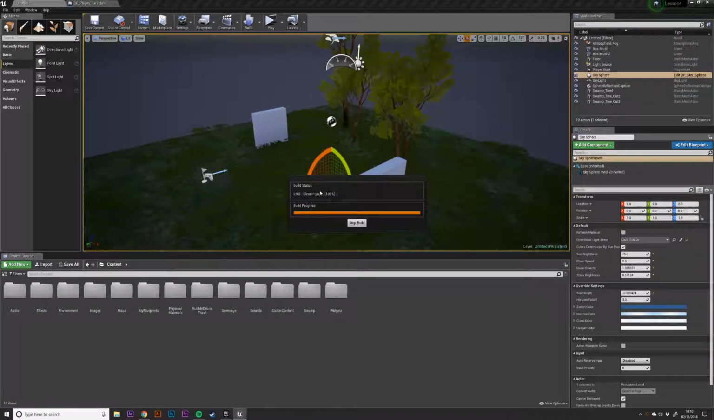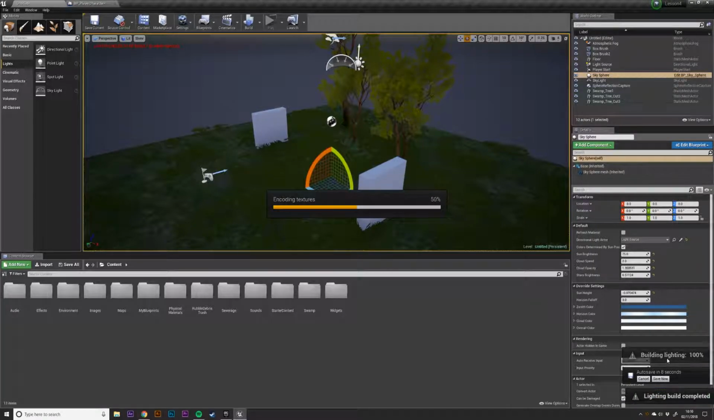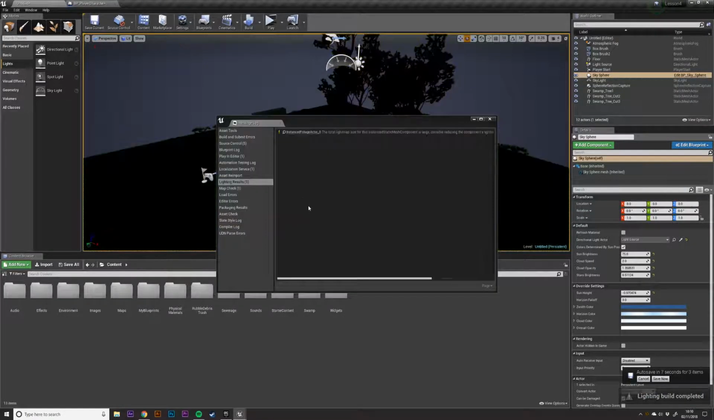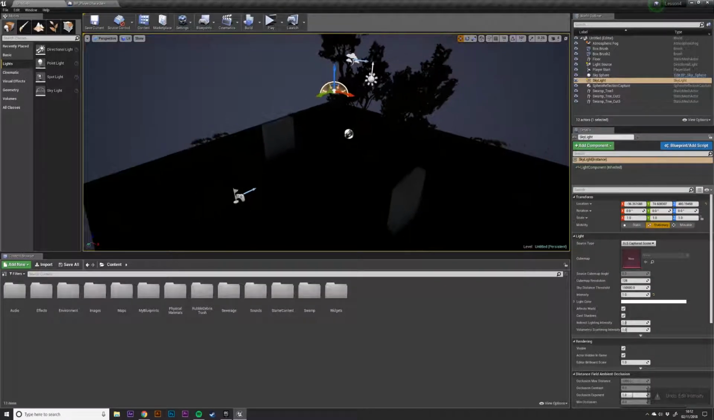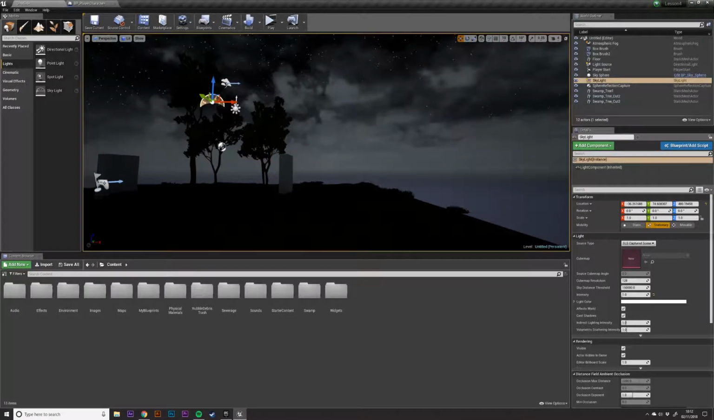So you see this starts up. It can take a little while depending on how big your scene is, as well as how many lights you've got in the scene, and the type of lighting too. There are lots of factors that will impact on this. But you see that's mine finished now, and it's now building the lighting. Okay, so now that I've built my lighting, you can see that the scene has gone pitch black.